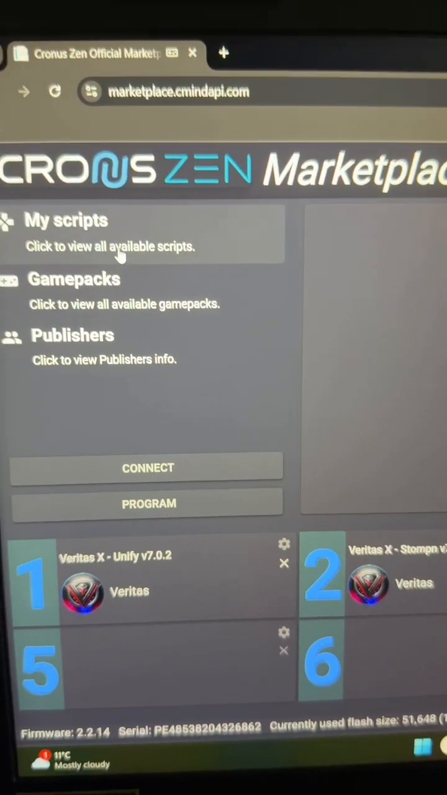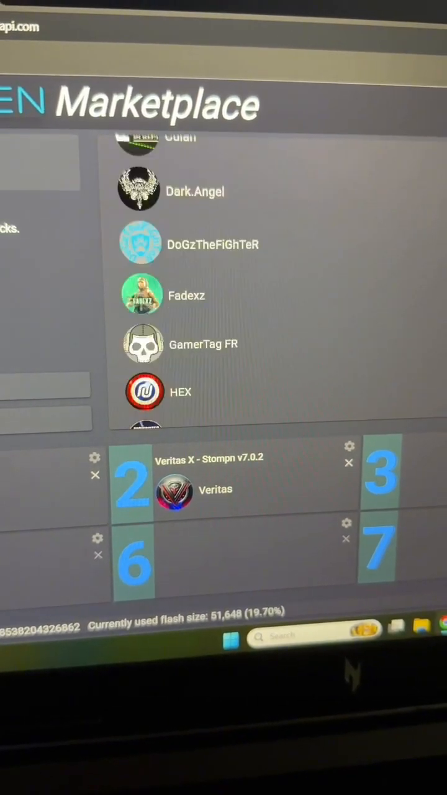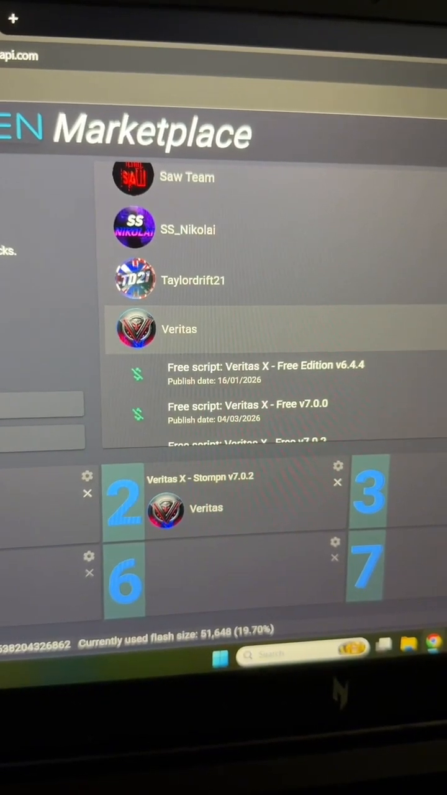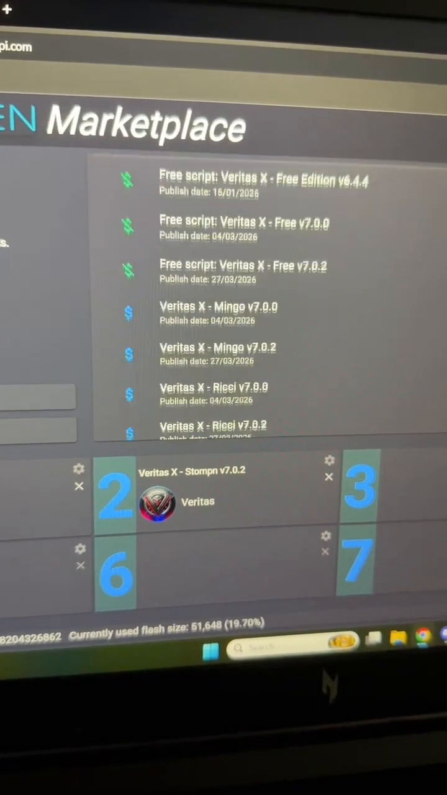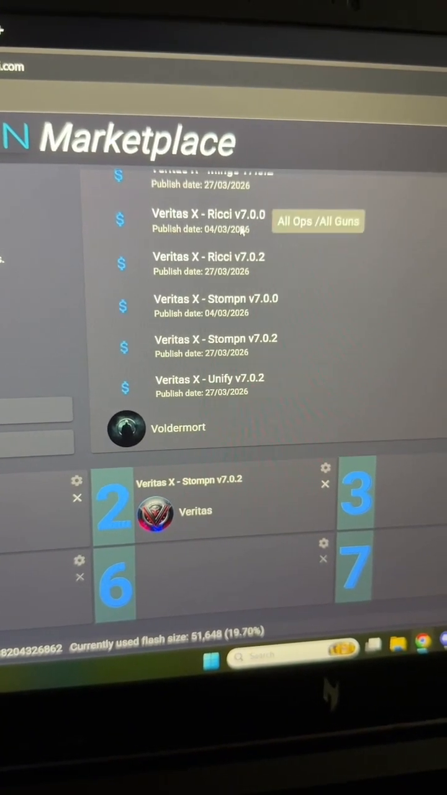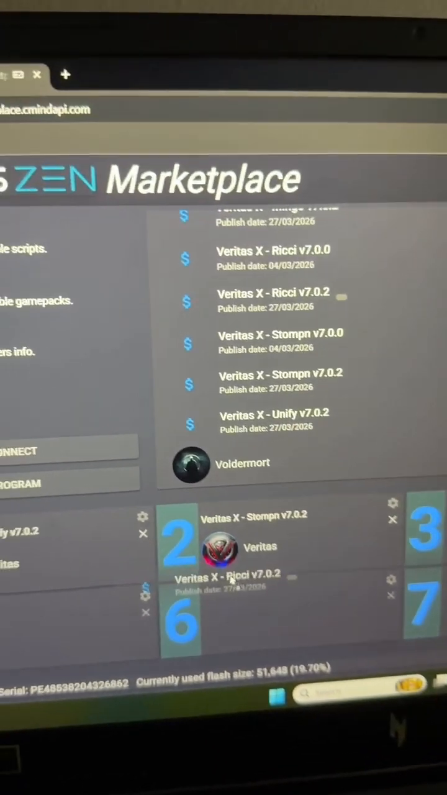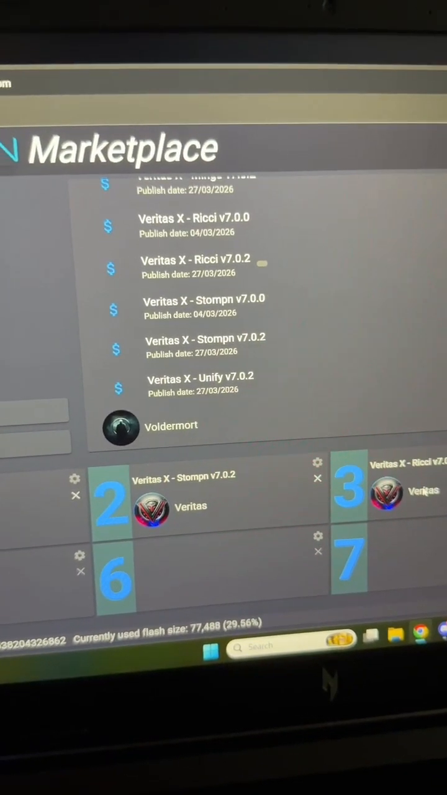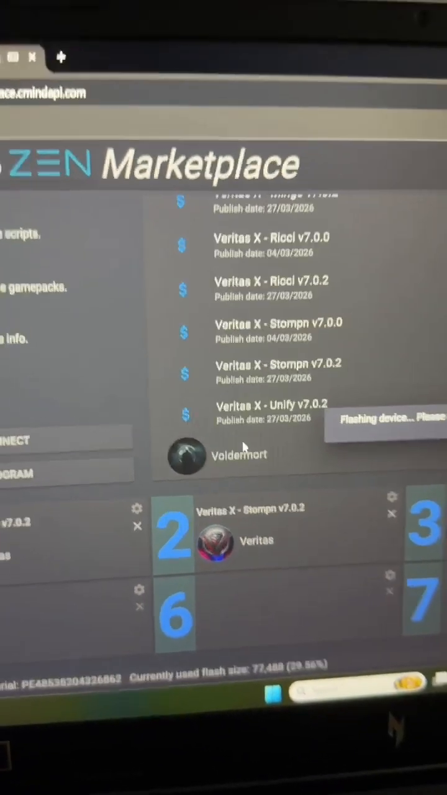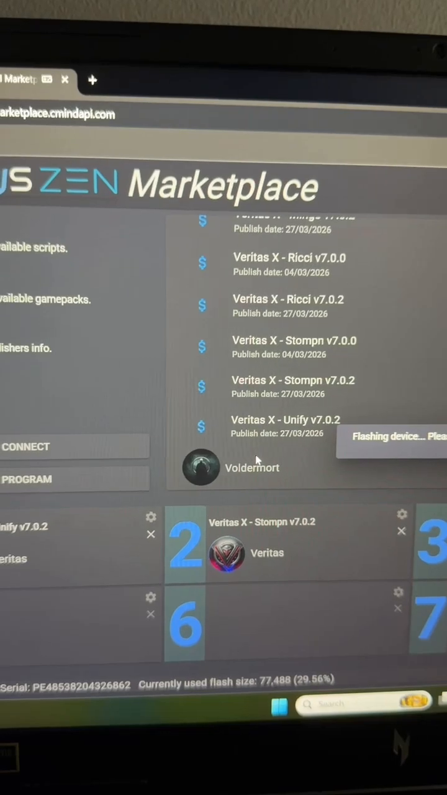From here, you're going to go to My Scripts, and you're going to find Veritas, like so. Click Veritas, and you're going to scroll down till you find Ricci 7.02, like so. You can do the old version if you wish, but for the purpose, I'm just going to do the new one. So hold and drag it to any of your available slots, like so. Then click Program. Once this part is done, you are nearly done with the PC/laptop part of the guide.